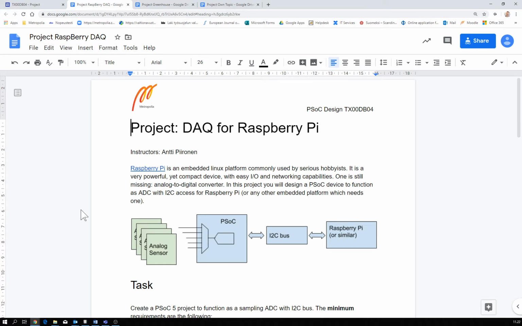The tools are also available, and the best part is you can find lots of project topics for this one on the Raspberry Pi projects. Okay, one small thing is missing: an analog to digital converter. So your project is to design a PSoC device that functions as an A to D converter for Raspberry Pi, and the communication protocol here is the I2C bus.